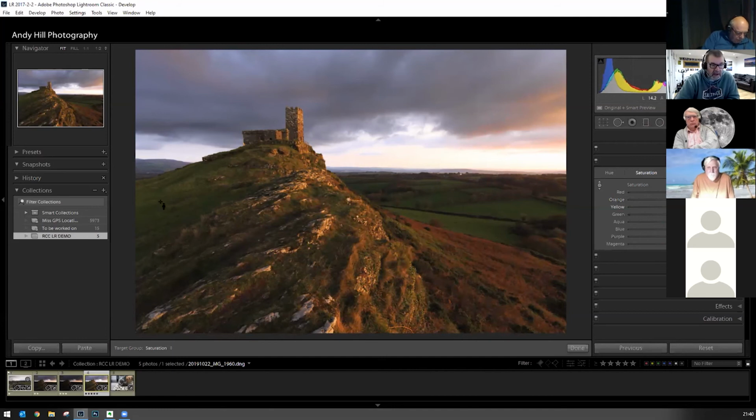So I might then say, actually, I want to bring the green down a little bit. So I want to tone that down. So that's bringing down the greens and the yellows. So you can brighten and darken various different sections, or you can just slide them up and down as you want. So I've chosen saturation there, but you could do the same thing with luminance.